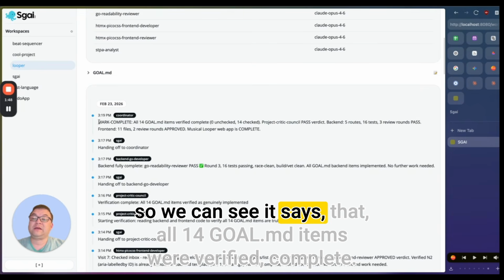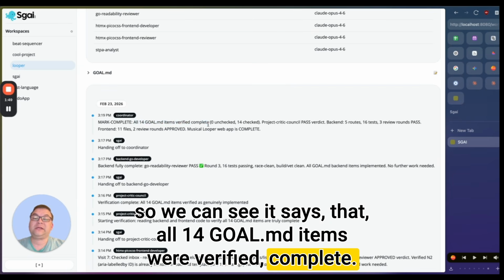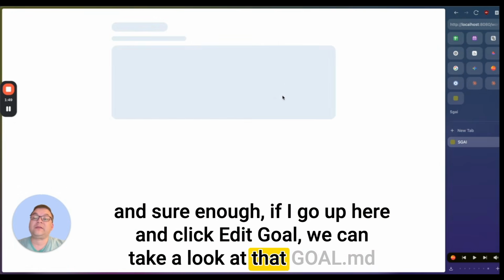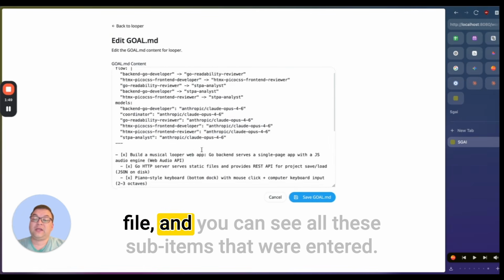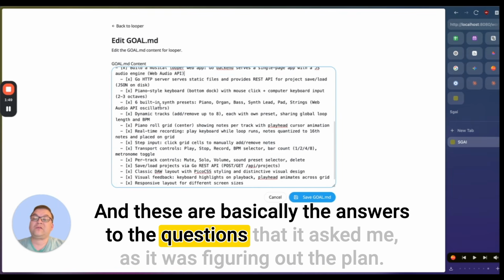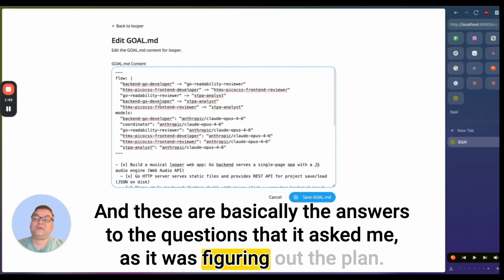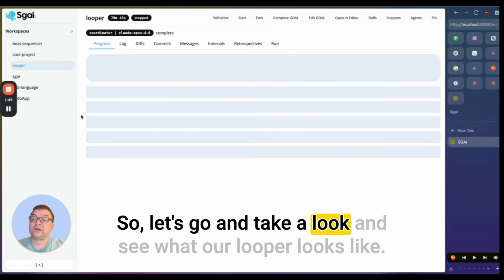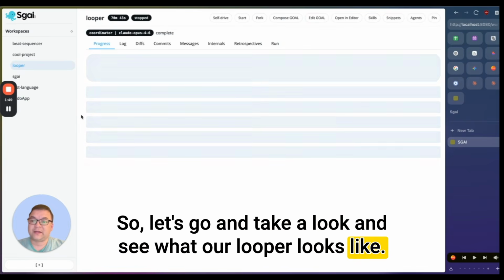So we can see it says that all 14 GOAL.md items were verified complete. And sure enough, if I go up here and click Edit Goal, we can take a look at that GOAL.md file. And you can see all these sub-items that were entered, and these are basically the answers to the questions that it asked me as it was figuring out the plan. So let's go and take a look and see what our looper looks like.